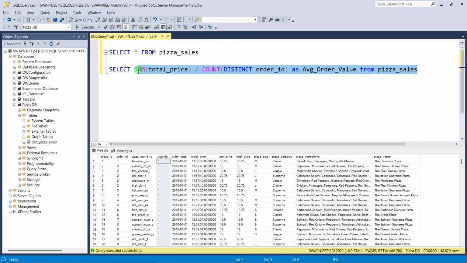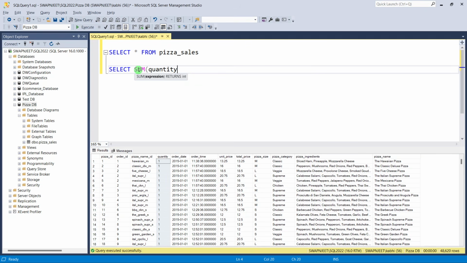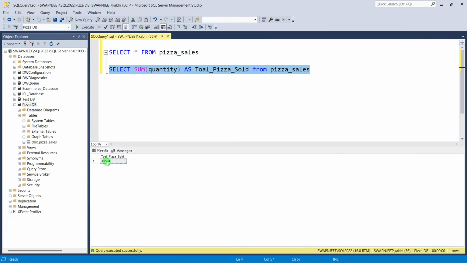So we will just delete this and I will take the sum of quantity from pizza_sales. I will run this, and we want this column to be named total_pizza_sold. I will select this query and run it. You can see 49574 are the total pizzas sold. Again, you can save this query, take a screenshot of it and bring it into your document.